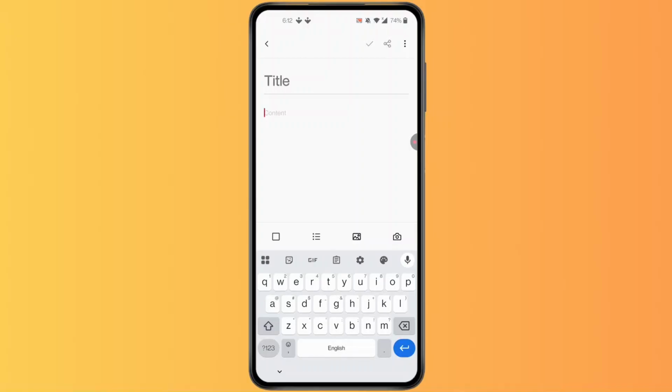This is how to use Google Gboard keyboard app on Android.